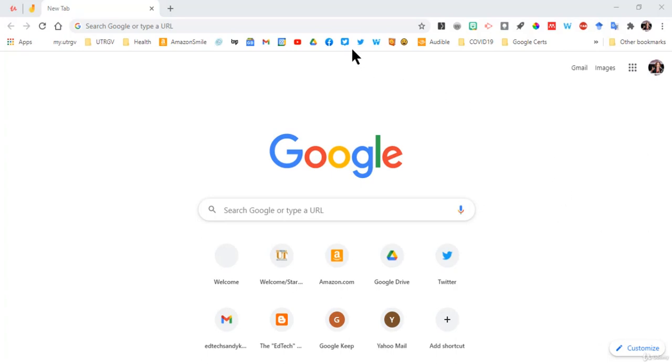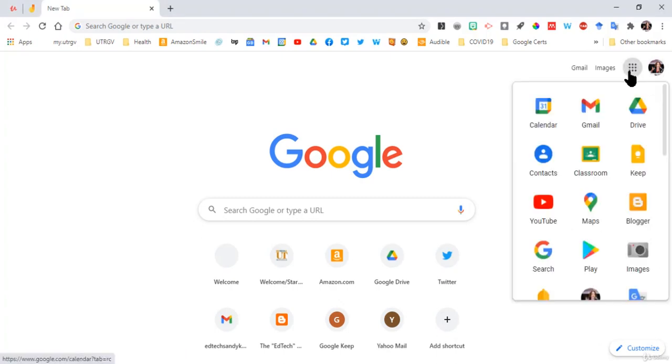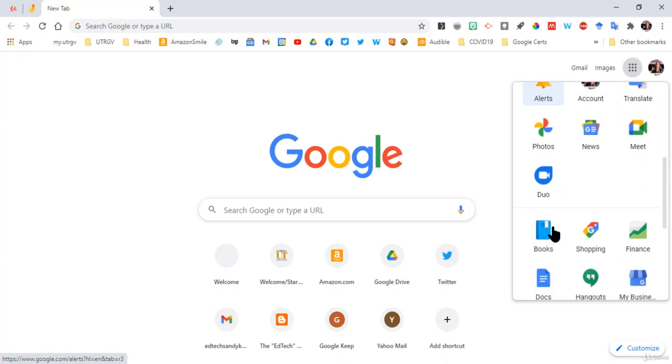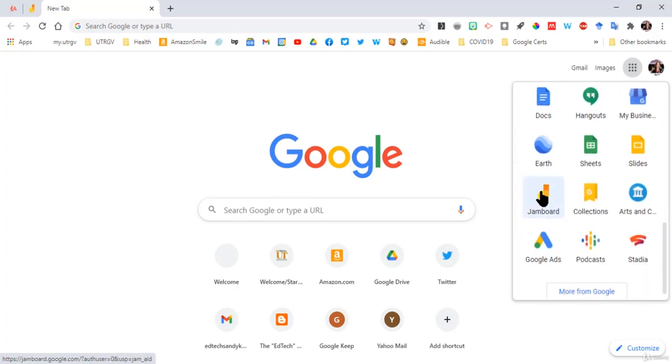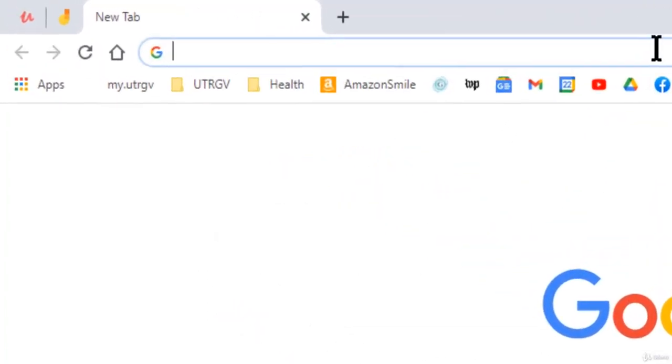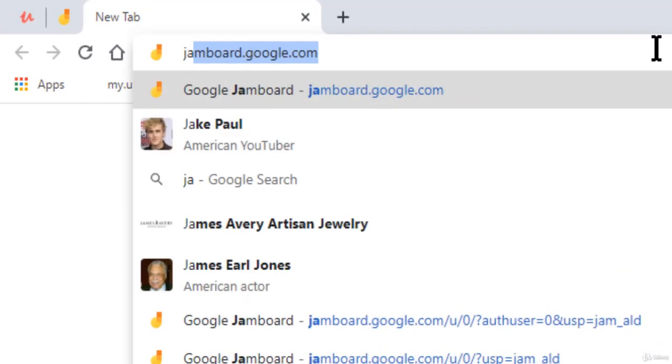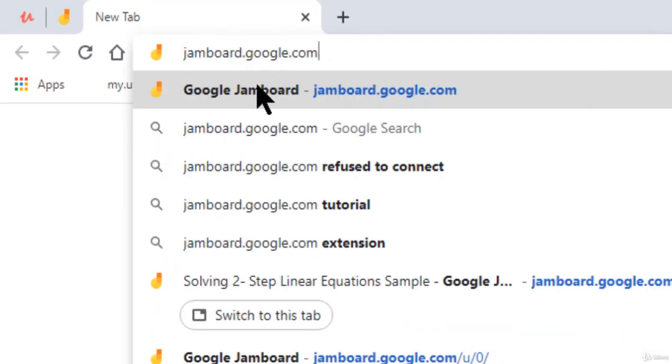If you have a Google account, you can access Jamboard by being logged into your Google account and clicking on your Google Apps launcher and selecting Jamboard. You can also go straight to it just by typing jamboard.google.com in your address bar.